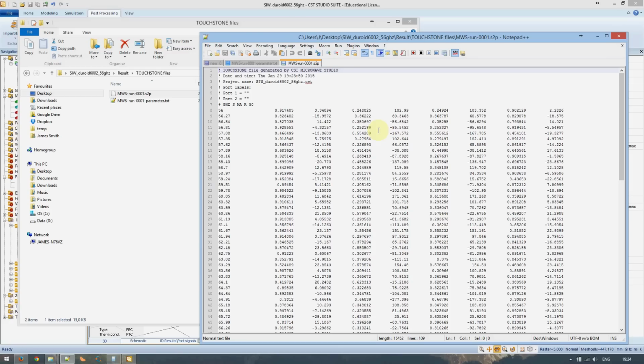AWR is an example. It also in the comments gives you a little bit of information about what's going on here. The units are in gigahertz. You are viewing S parameters in a polar format, and your reference impedance was 50 ohms.